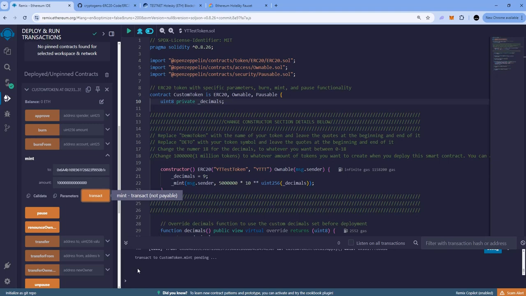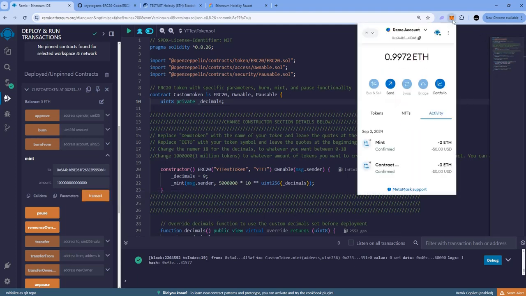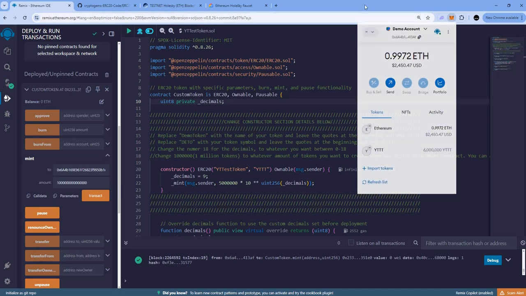It's Ethereum, so it's a little slow. There we go. All right, now let's check our wallet, see if we have 6 million or 5 million. Tokens, 6 million, so we added 1 million tokens. Okay.